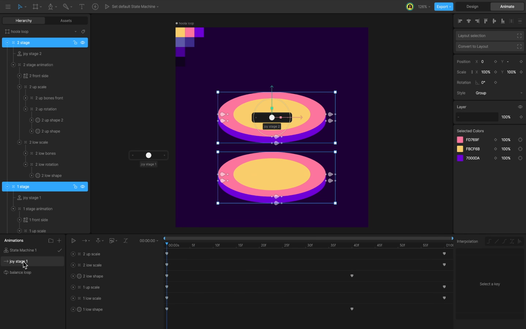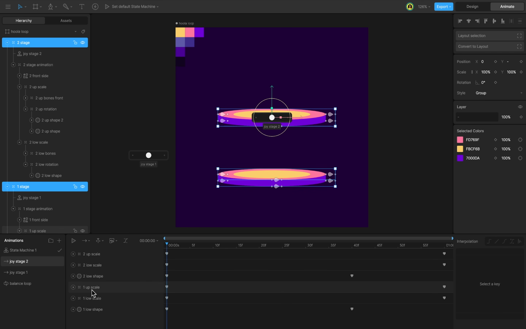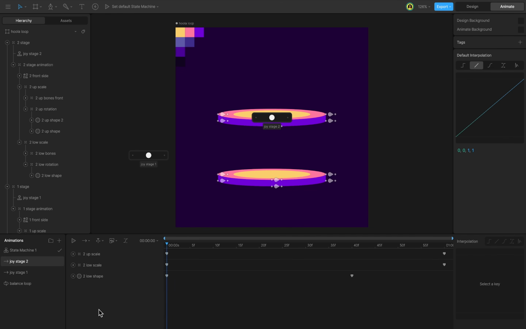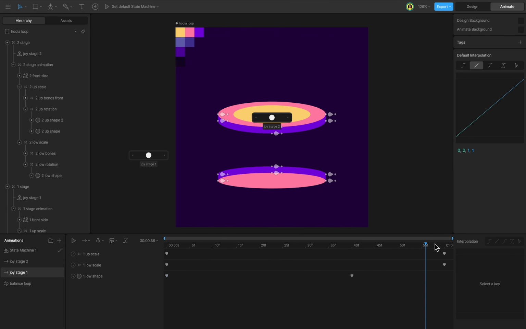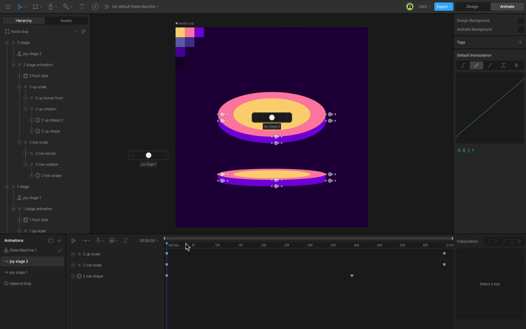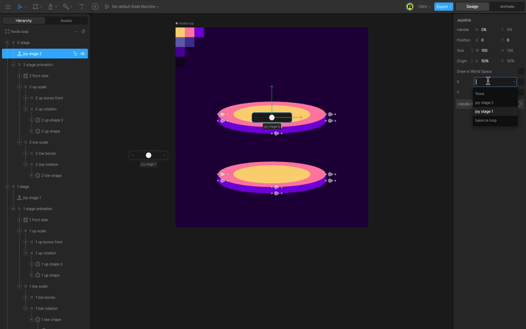To edit stage 2 independently, let's create its own timeline. Duplicate Joy 1 stage. Delete the keys with index 1 in Joy stage 2. Go to Joy stage 1 and delete the keys with index 2. Now we can control the stages separately. Select Joy stage 2 and change the source to Joy stage 2. Move the joystick.